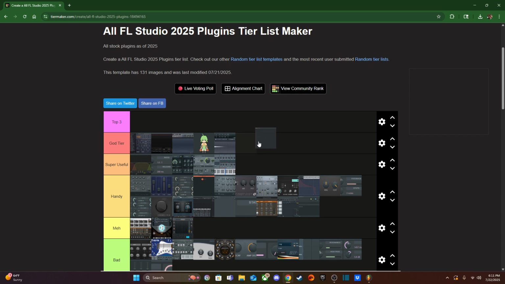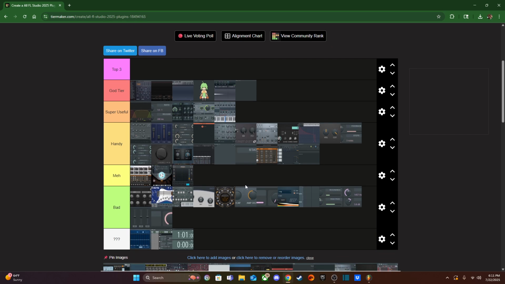and that's because this plugin allows you... It's what makes all these plugins function, and it's also what allows you to use third-party plugins. So without this plugin, none of those third-party plugins that everyone uses would exist or would be usable. So that's why I'm putting it in the God tier.